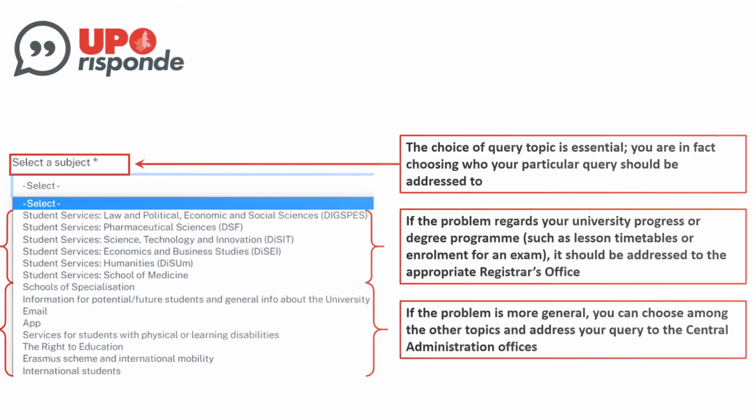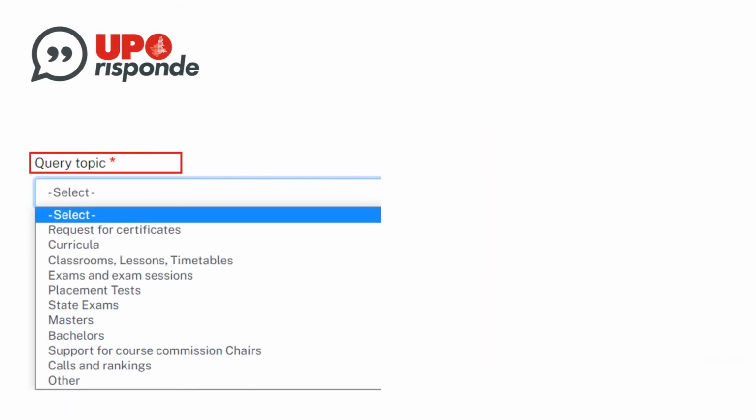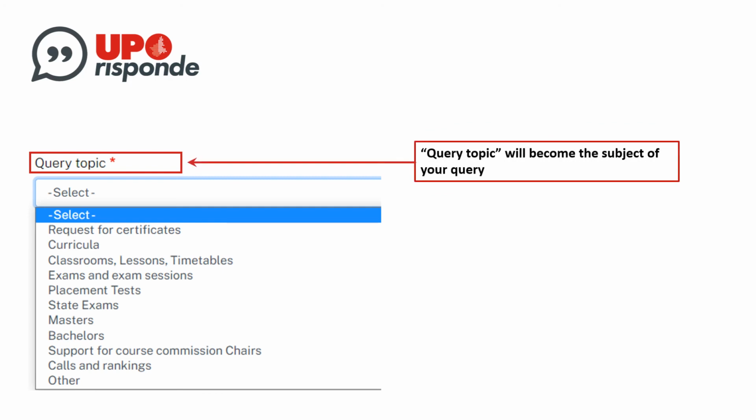The description of problem query field will become the subject of your query and allows the team to understand which person and which office is most suited to replying, without even needing to open the message. Obviously, this list is not exhaustive. For any issue which is not listed, please choose Other.